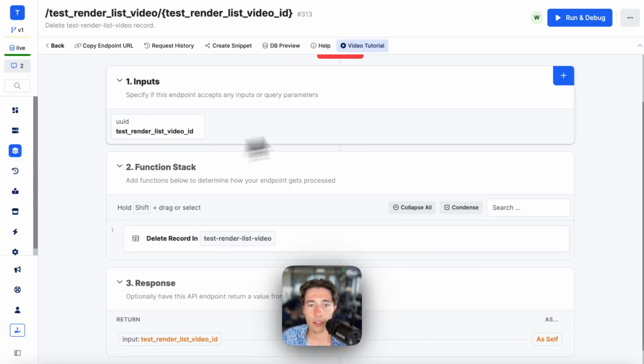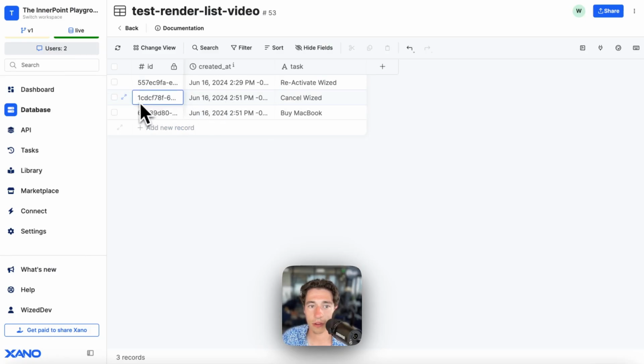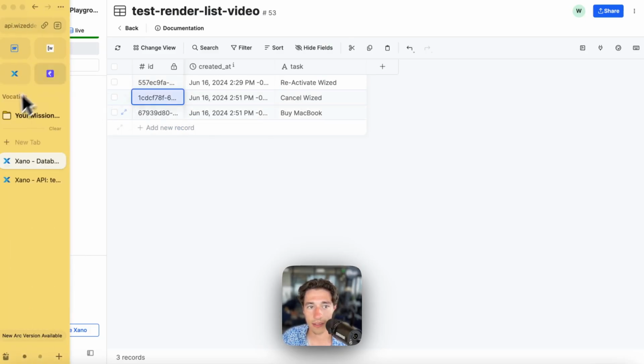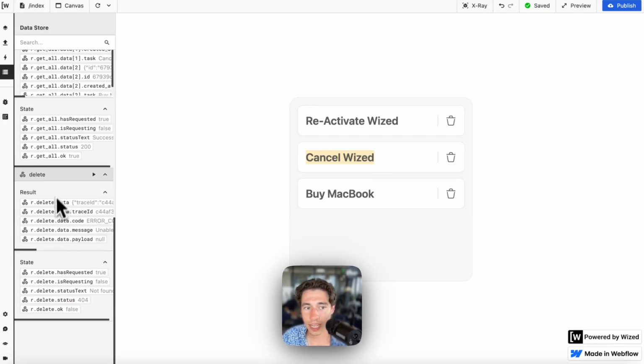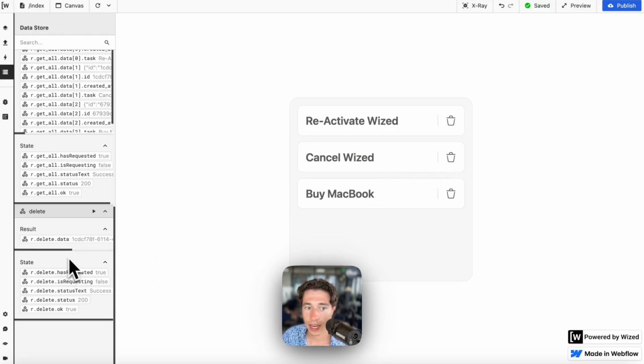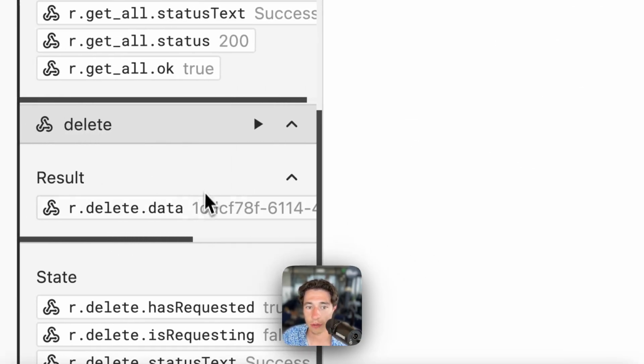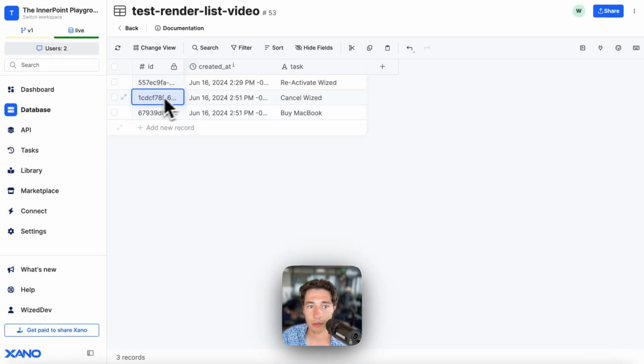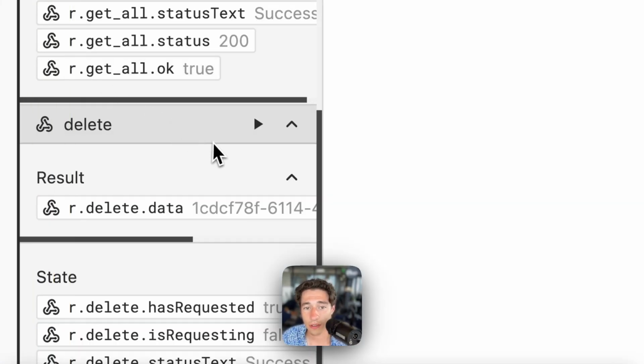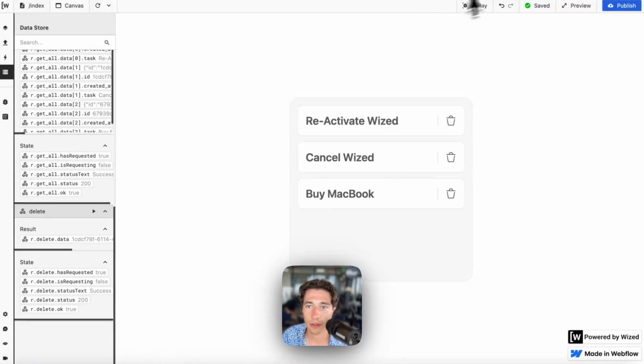Yeah, "cancel Wized". So the cancel Wized item starts with 1CD. So in my delete request, when I perform it, it will now also return me the ID that I inputted. So 1CD should be visible in here when I click on cancel Wized. So let's click on cancel Wized, and it will show me the result that I inputted, 1CD. And now if you go to the database, we have 1CD. If I reload, 1CD was deleted. Now, this is pure magic, I think, and it's nice that Wized does it for you.